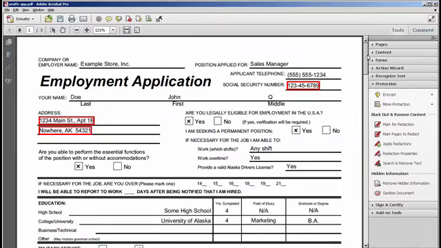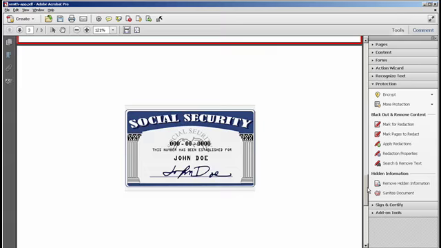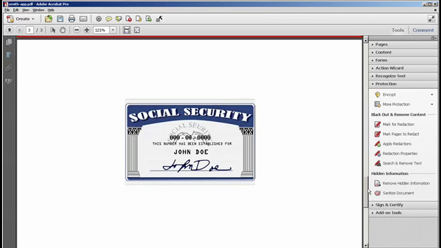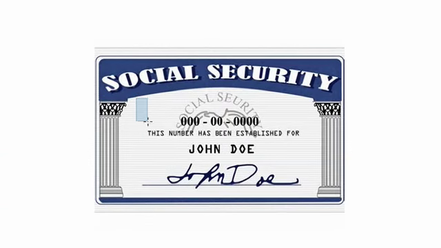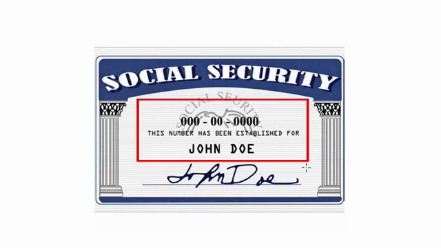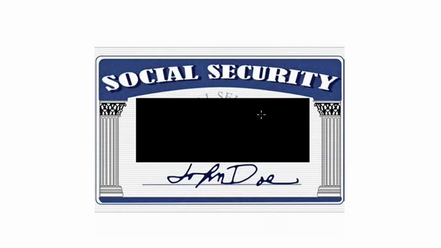If there's an element of your document that's not text, but you still want to redact it, for example, here we have a scan of a Social Security card, you'll notice that your cursor changes from a selection cursor to a bullseye. And if you now select a specific area, it's going to allow you to draw a box. And when I release that, it's going to create a redaction area.